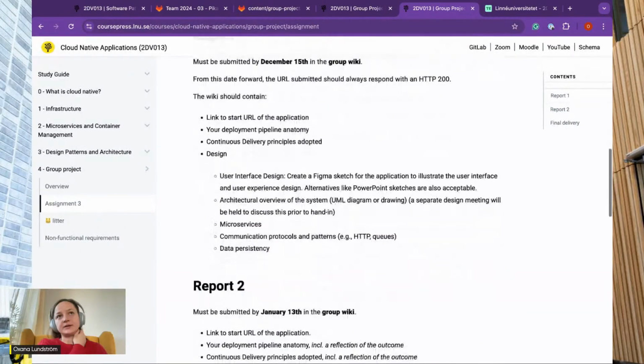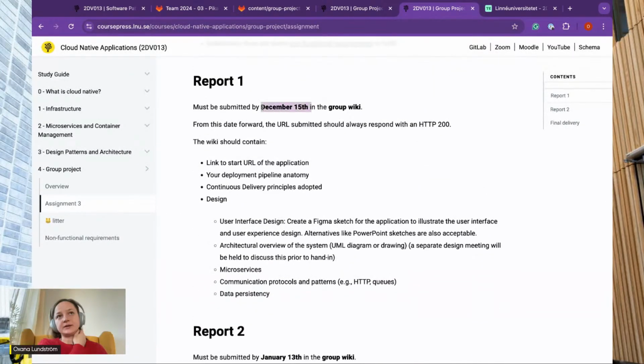And then the first deadline that we have to look out for is this one. I have updated it recently, so hard refresh if you don't have the latest one. It should be December 15th, an update on the group wiki. And we will look at it in one of the workshops, or you can submit through Slack. This is important, so that all of you have a plan of what exactly needs to be built, and that you have your deployment pipeline anatomy ready in some way.